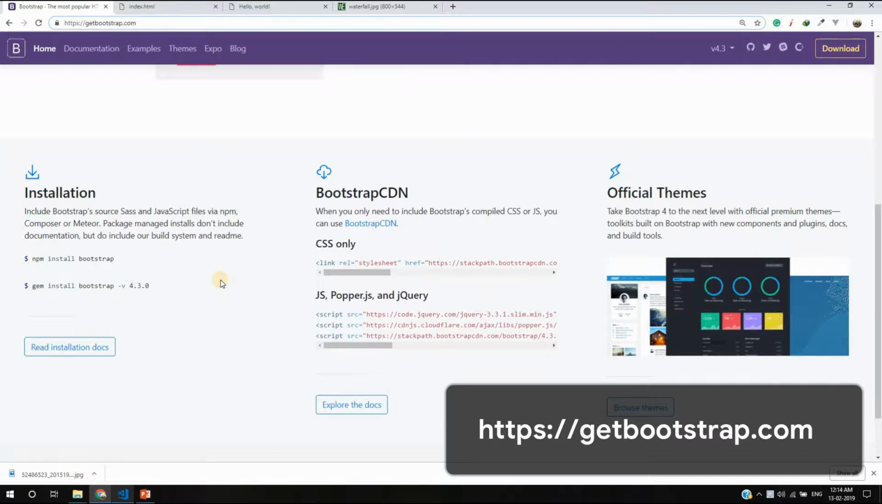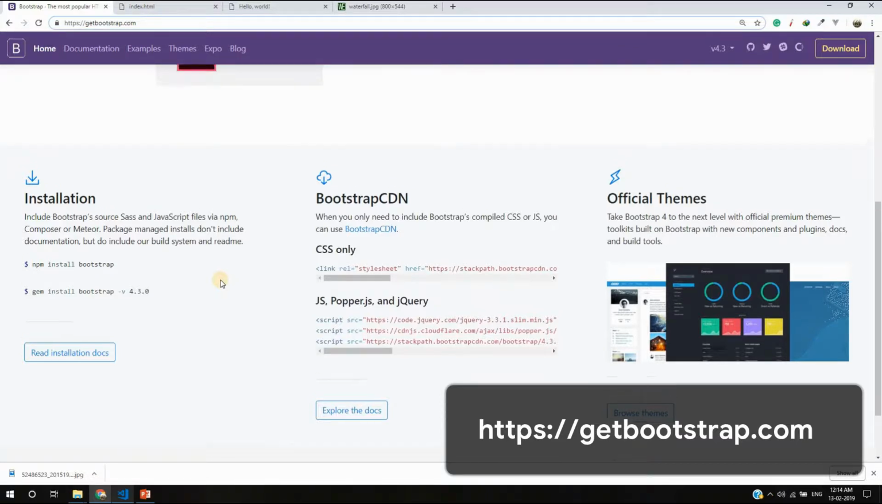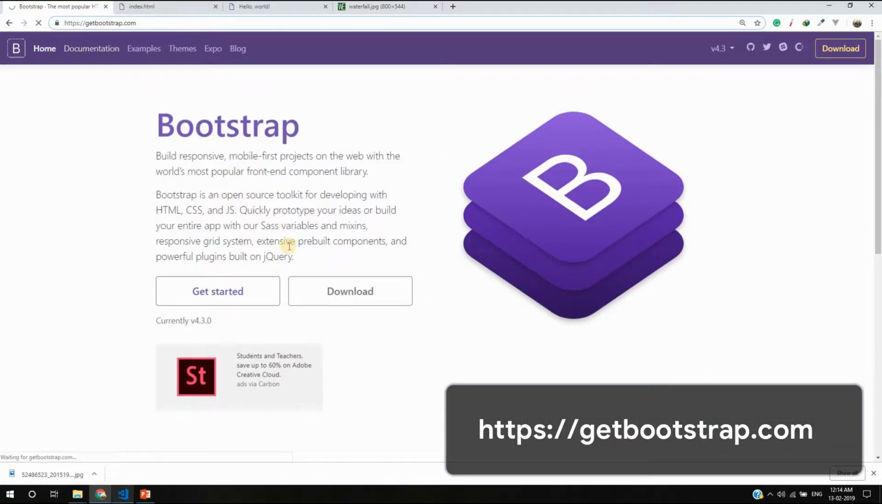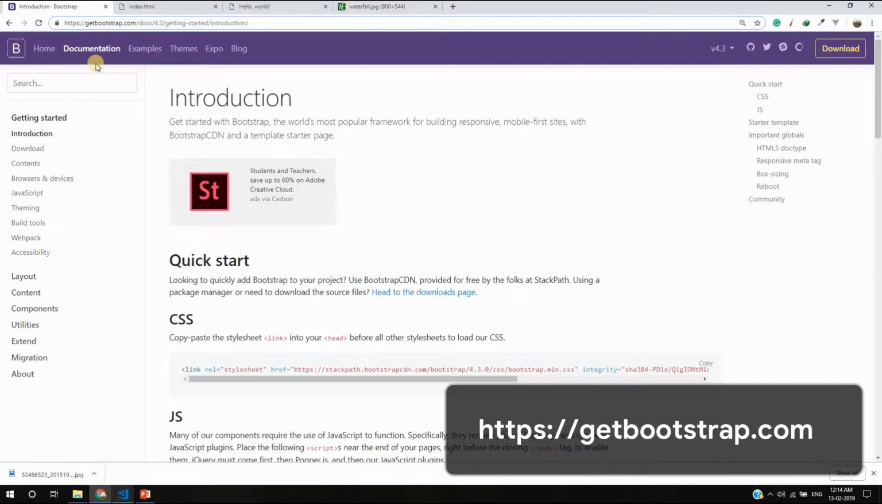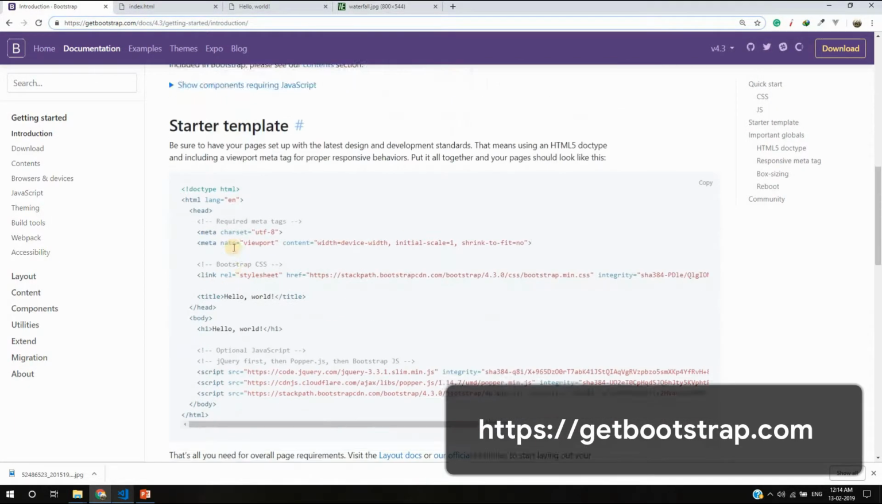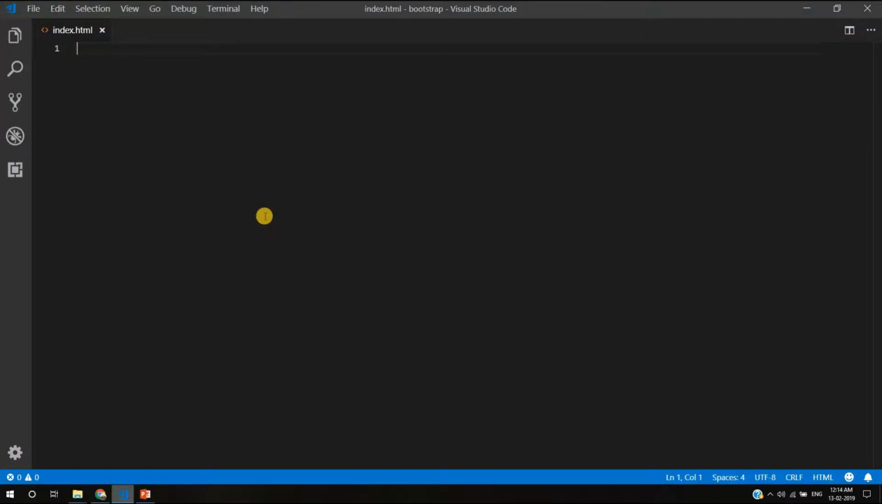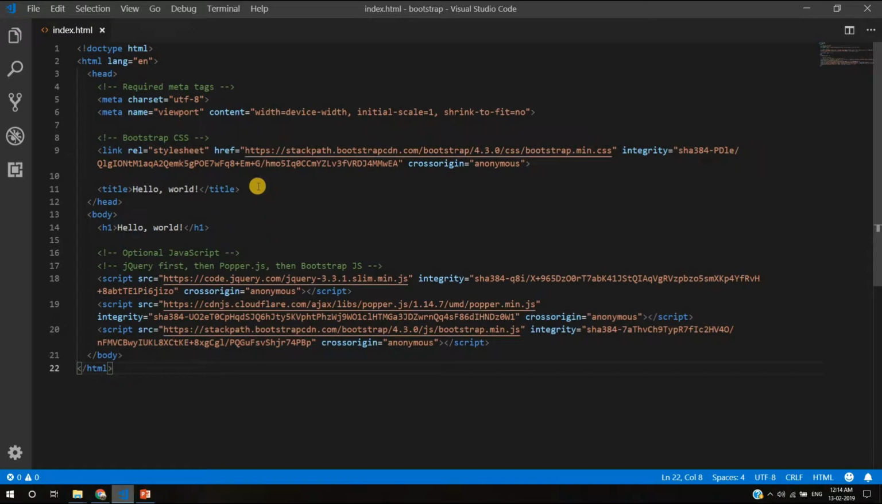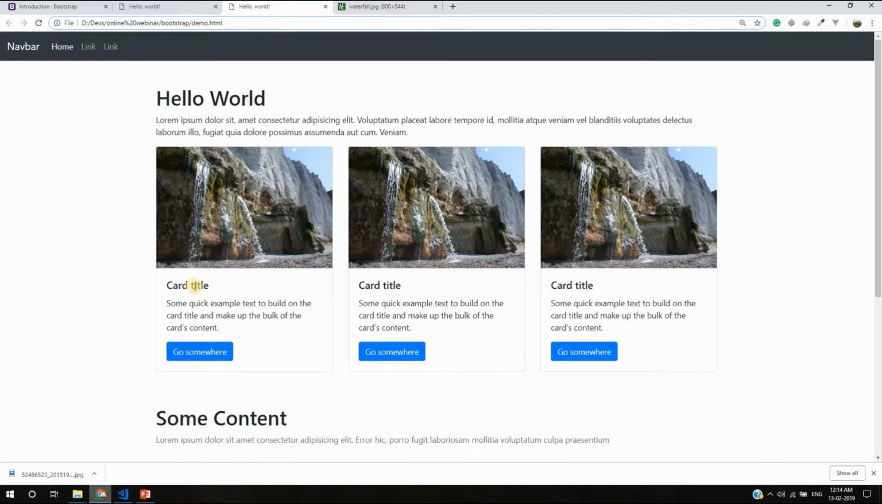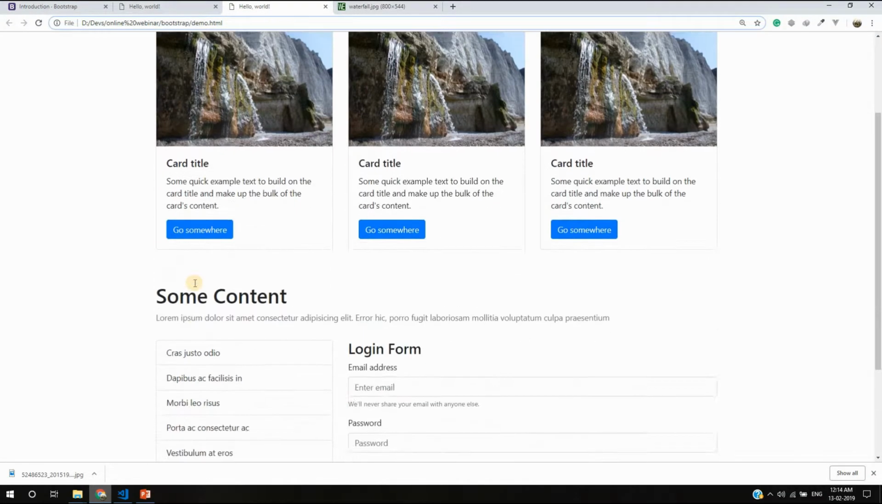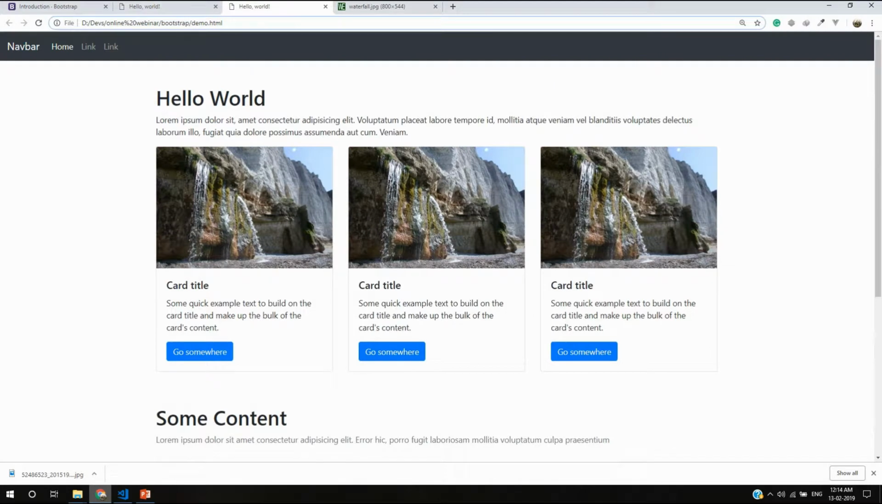Right now I'm using the VS Code editor for writing code, and I'm using a boilerplate starter code. Go to the documentation, copy the code of the starter template, and paste it. Then save and restart. In this tutorial I'll show you how we can make this mobile responsive UI.